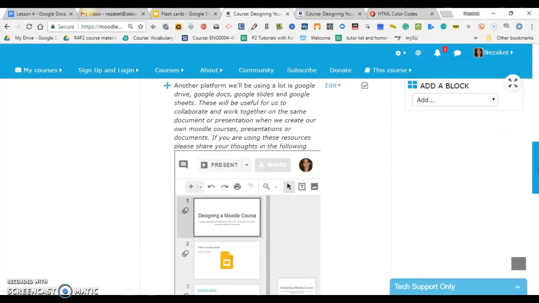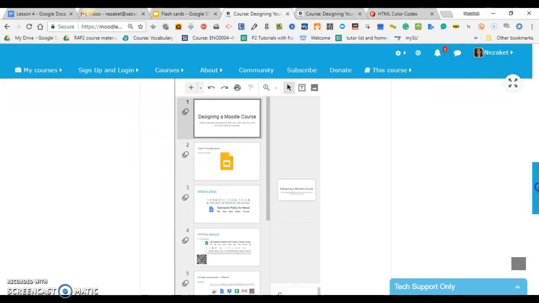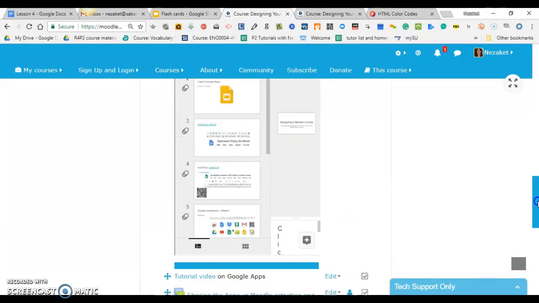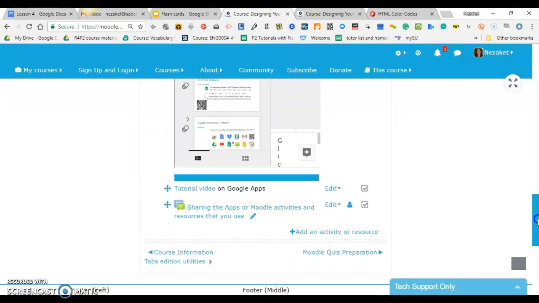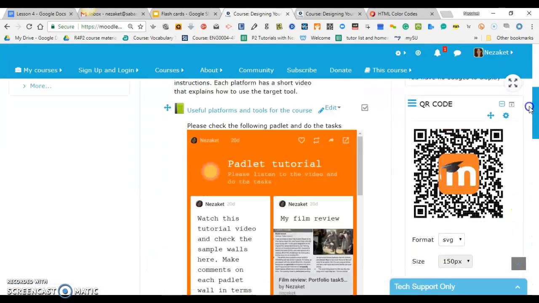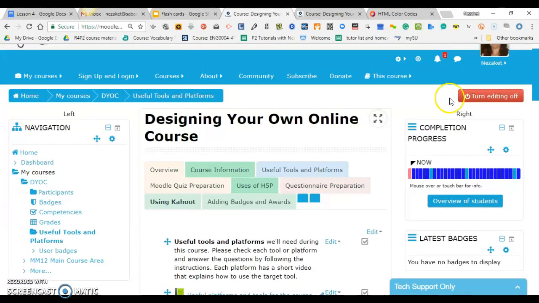And another platform we will be using is Google. All the Google platforms will be used here: Google Drive, Google Docs, Google Slides, and Google Sheets. This presentation gives information about all of them, and you can easily learn how to use them with the links given here. And there's a tutorial video here. And here is a section for you to add the ones you use so that we can maybe collaborate together using those.